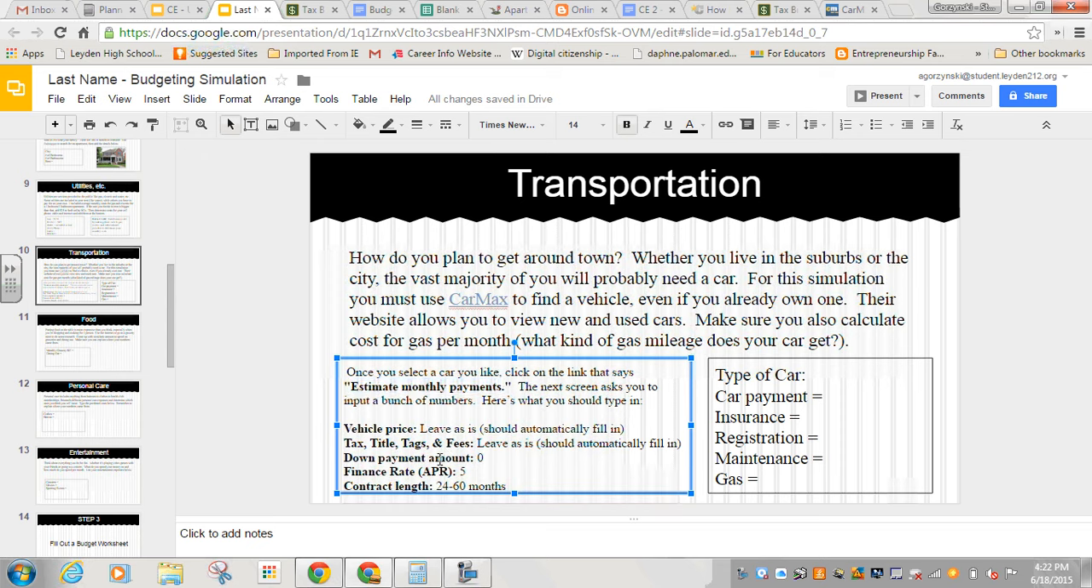But for your down payment amount, you're going to put 0. And for the finance rate, you're going to put 5%. And then your contract length can be anywhere between 24 and 60 months. Once you hit Calculate, it's going to give you a car payment, a monthly car payment.